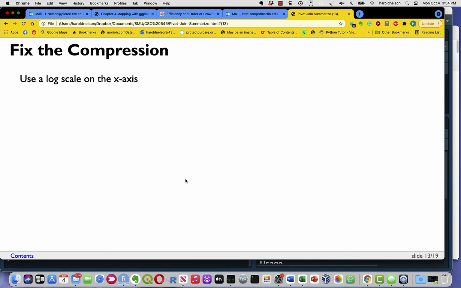Well, we know how to fix that. Use a log scale on the x-axis. I think you know how to do that by now, so please apply the log scale on the x-axis and then come back.